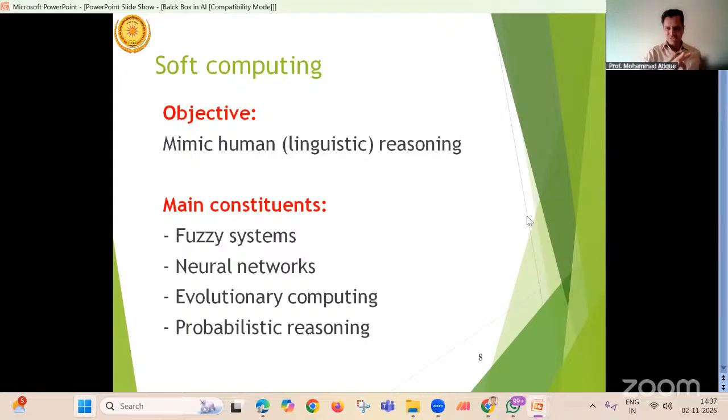Okay, we'll not go into the details of each and every one of them, but since you are using this technology, you should know what is there in the background. At the front end, you may be using some tool, but at the back end, all these algorithms and mechanisms are in place. There are four constituents of soft computing. One is the fuzzy system, second is the neural networks, third is the evolutionary computing, and the fourth one is the probabilistic reasoning. Each one of them is good in some or the other area.